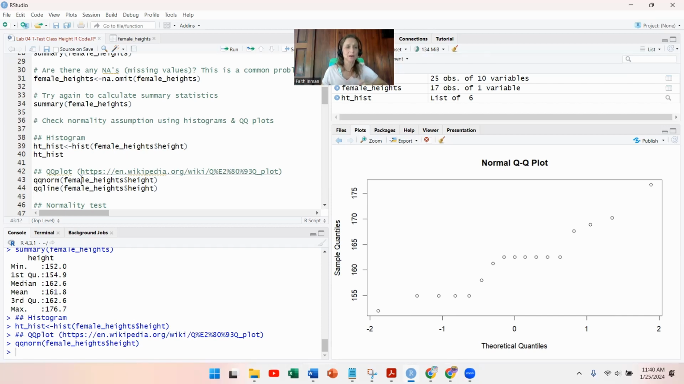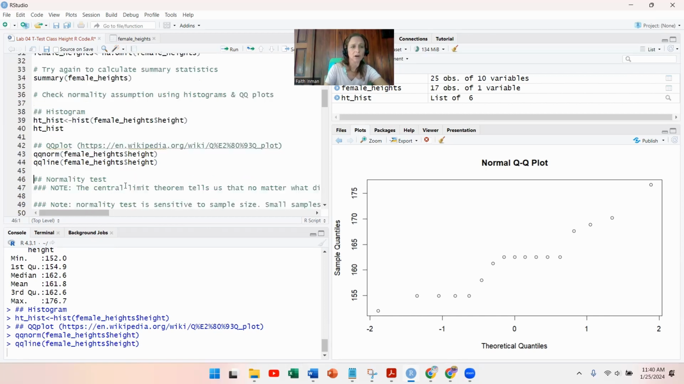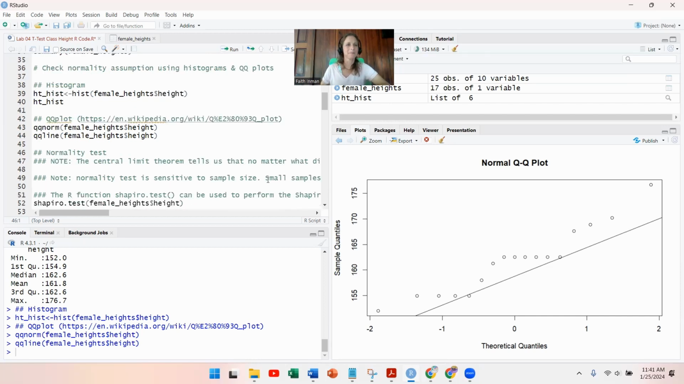So the QQ norm plot gives you the theoretical quantiles and your sample quantiles. What you'd want to see is a straight line. This next line of code will show us what the straight line should be. The dots should follow more or less this straight line, which they kind of don't, which is okay. We're just going to go with it anyway. Right. Well, let me look at some of this.